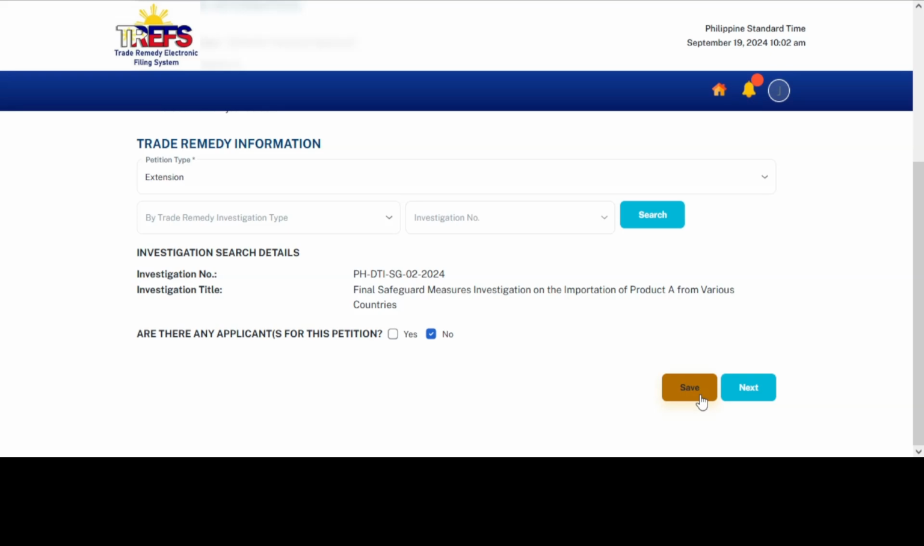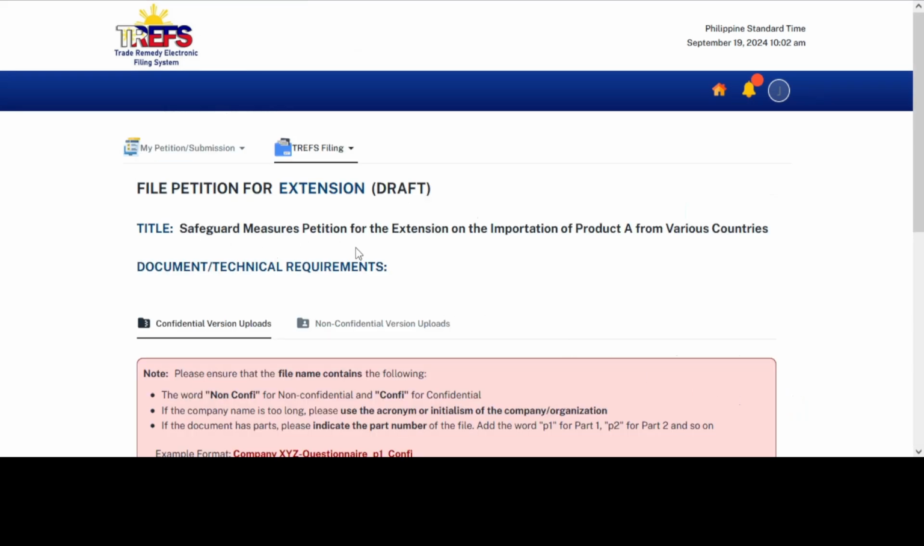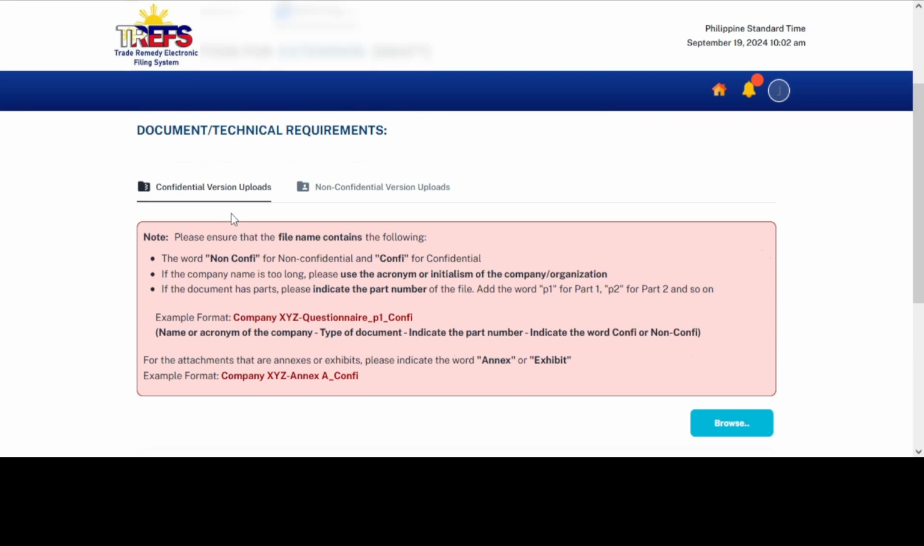Once done editing, you have the option to save again the extension by clicking the Save button or proceed to the next step by clicking the Next button. If you choose to click Next button after filling out the Trade Remedy Information form, you will be redirected to next step, wherein you will see the title of the petition and the Documentation Technical Requirements section.